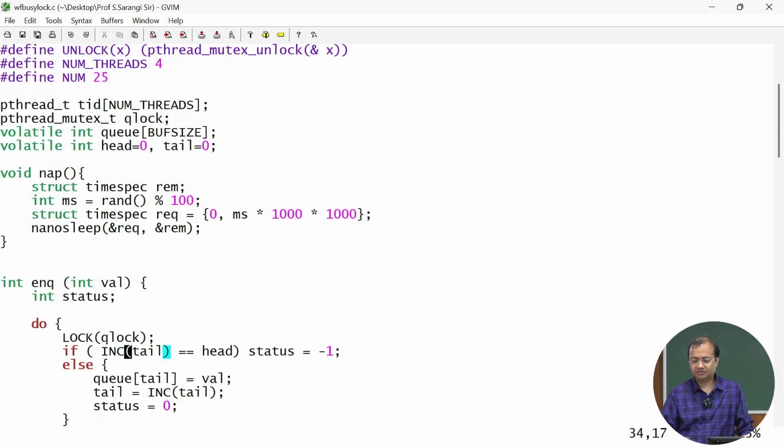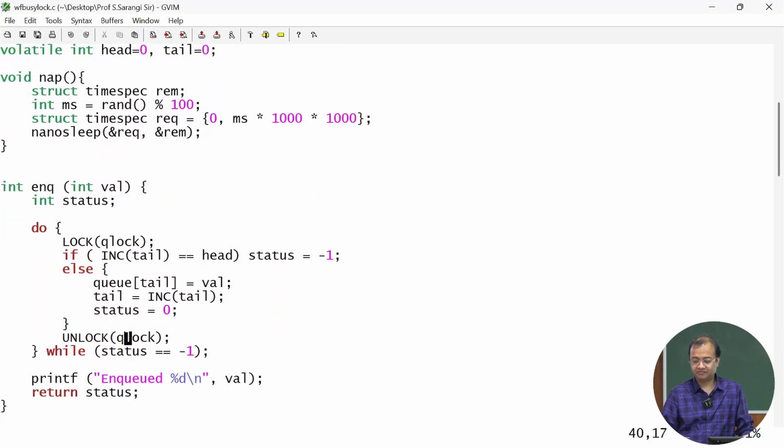So the code is actually quite simple. If you consider the NQ function, you run a while loop. In the while loop, until the status is equal to -1, you keep repeating. A -1 status basically means that nothing was done successfully, so you are not able to NQ because the queue is full.